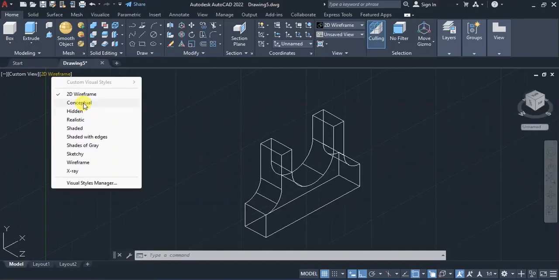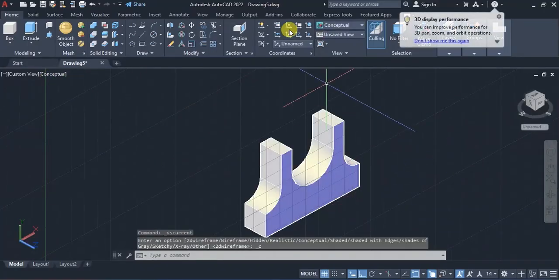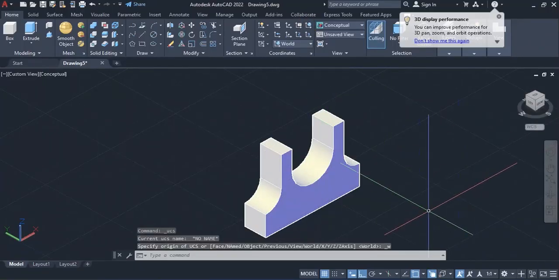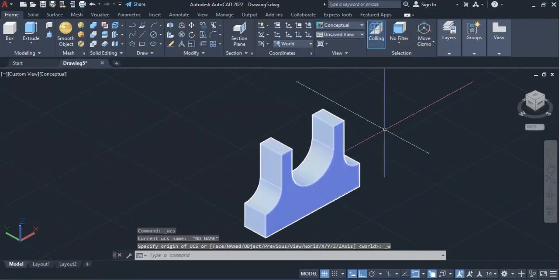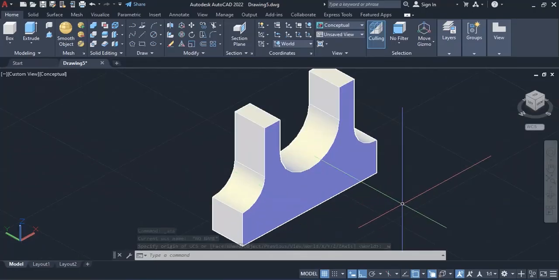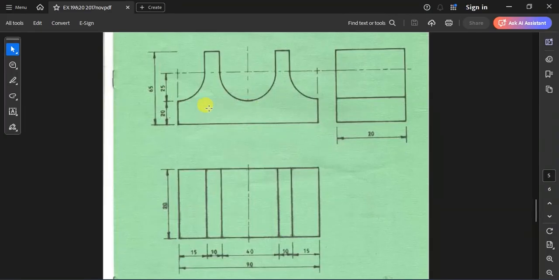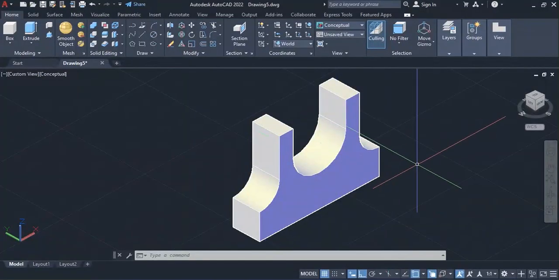You can change our visual style to conceptual, turn our UCS world on. So as you can see, that is the block that we are supposed to model. As you can see from the question, this is the orthographic view, and this is the isometric view, drawn in 3D and also drawn in AutoCAD 3D modeling.